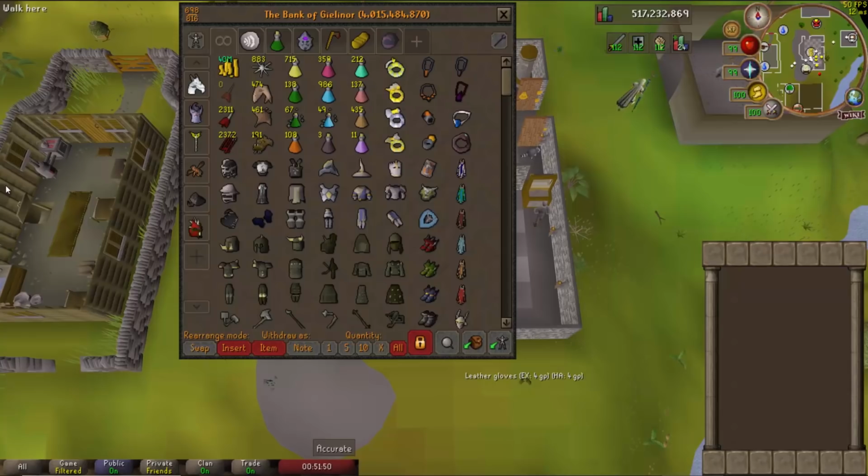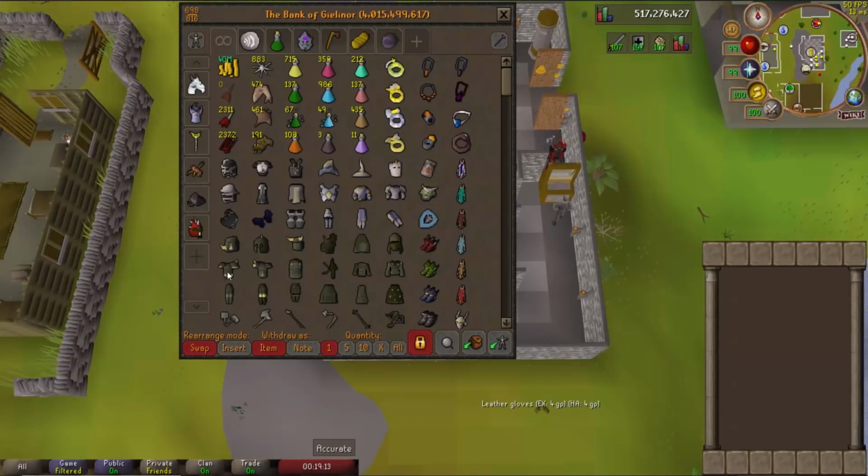Now, first thing I want to say about bank organization is there are many ways you can do it, and depending on the person, something might be more comfortable for one person as compared to me. So this is more or less just a walkthrough of how I do it and the reason why I do it. Now, the first thing that I want to go over is a RuneLite feature.